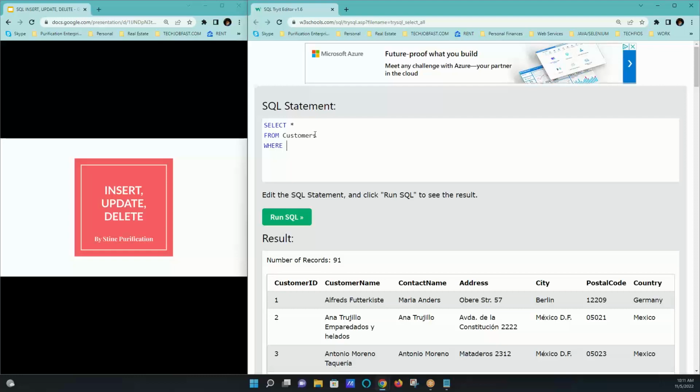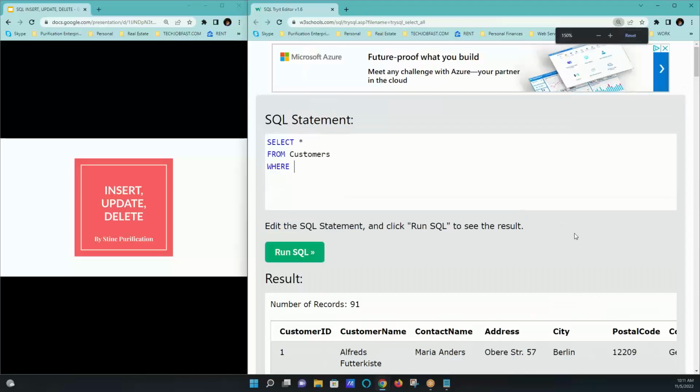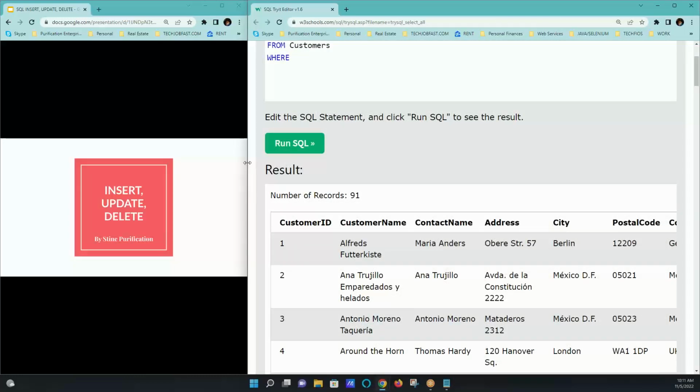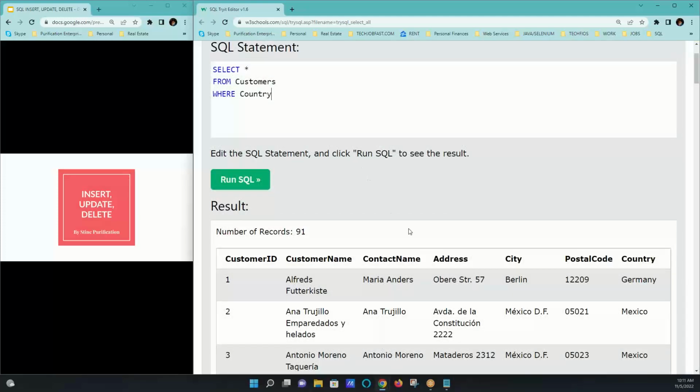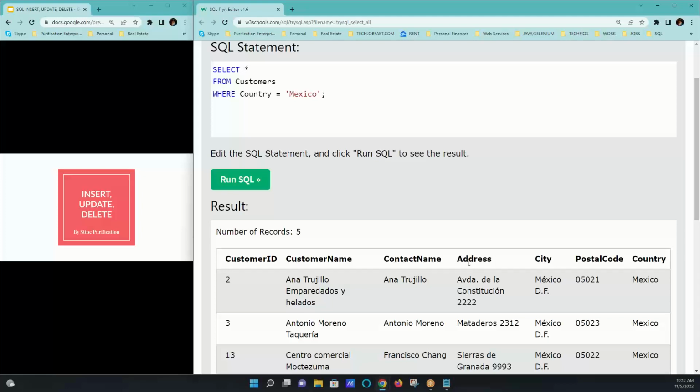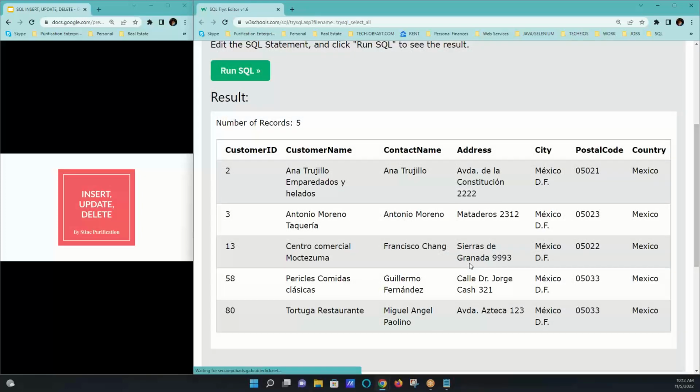where I could say the country. Here's country. You copy that, paste it here, and put an equal sign. Inside the single quote, I could say, give me Mexico. I can finish it right here and see how it looks. Look, all Mexico, 5 customers.